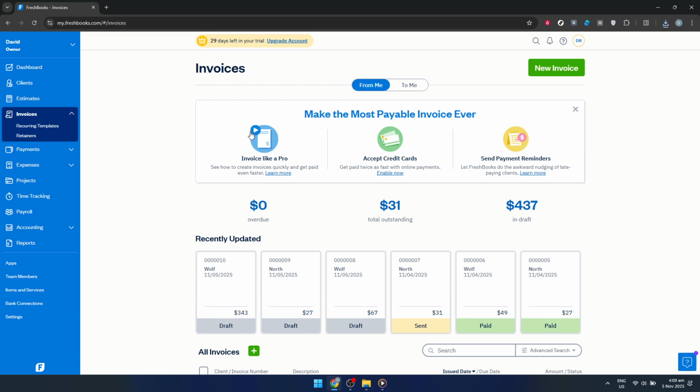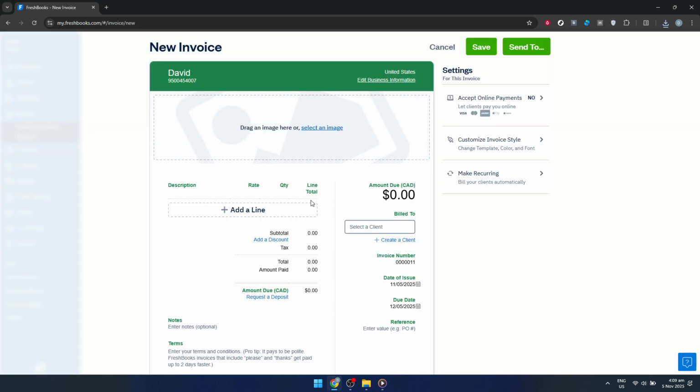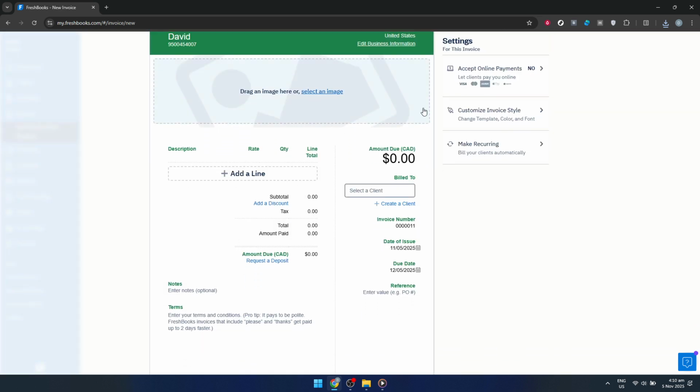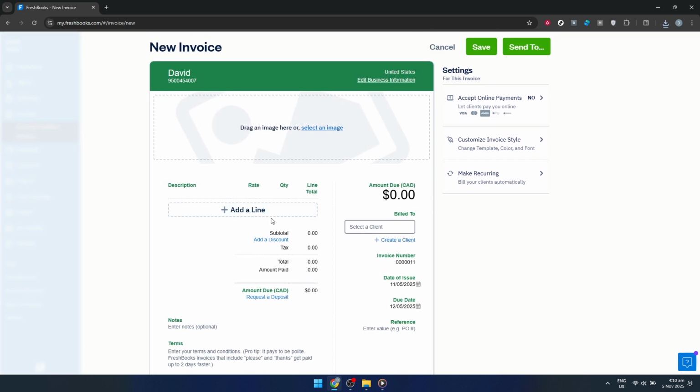Next, initiate the process of creating a new invoice. Look for and click on either the Create New or New Invoice button, depending on what's available in your version of Freshbooks. This is where you'll input all the necessary details for your transaction.